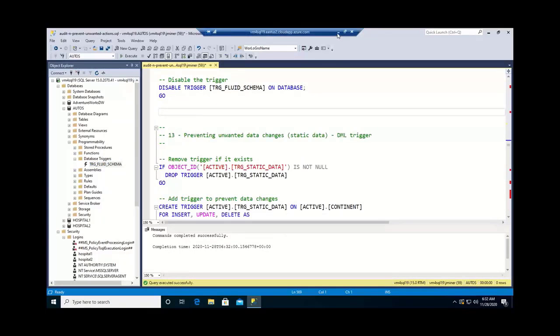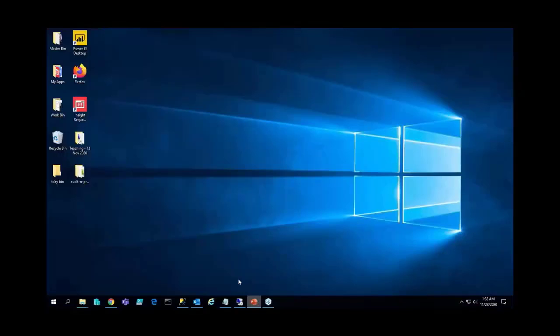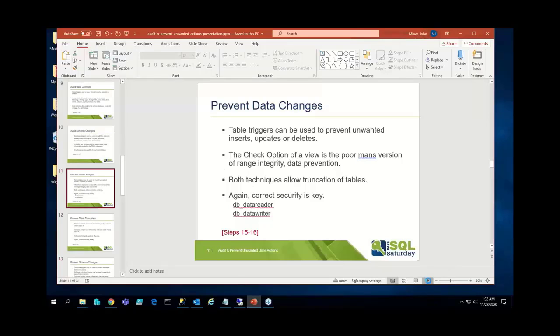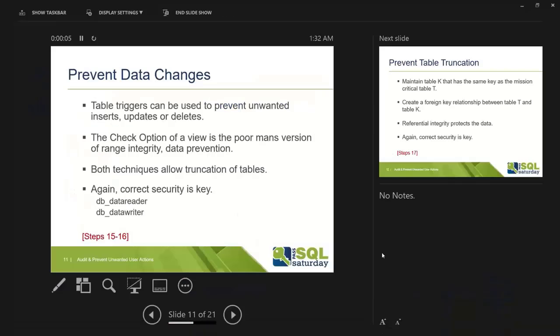So how can we do the next thing? So far we talked about auditing things. How can we prevent stuff? There's a couple of ways we can do that. One of the things you might want to do is prevent data changes, and we can do the same thing with triggers. Triggers can be used to prevent unwanted inserts, updates, or deletes. The check option is a poor man's version of referential integrity and data prevention. Both techniques allow truncation of tables.